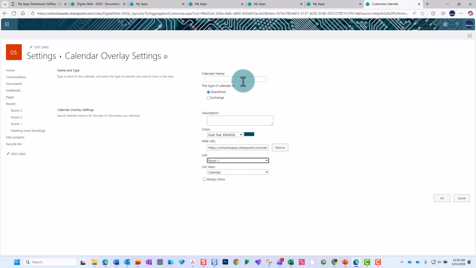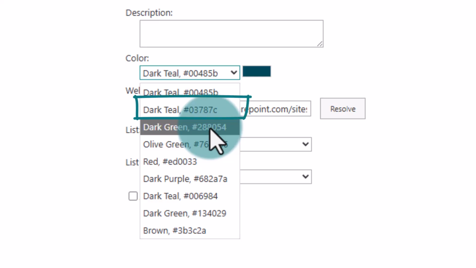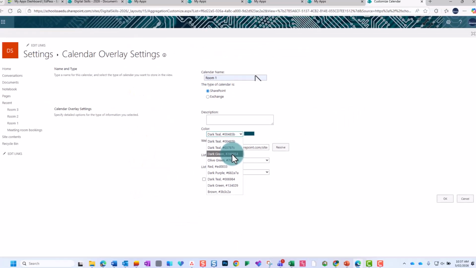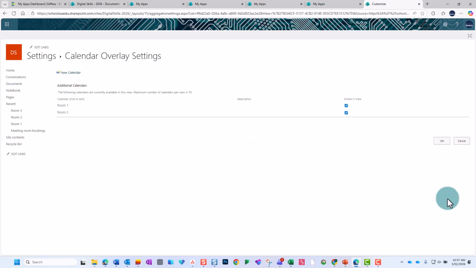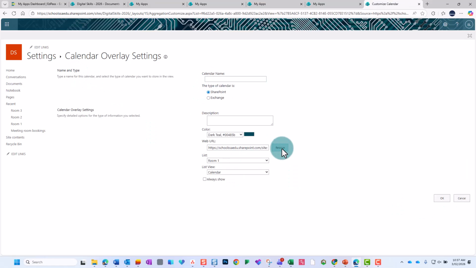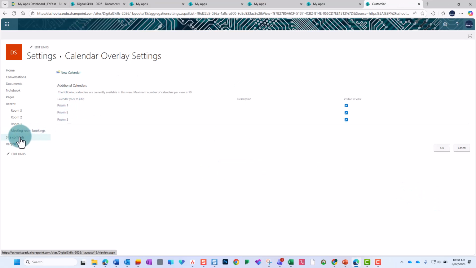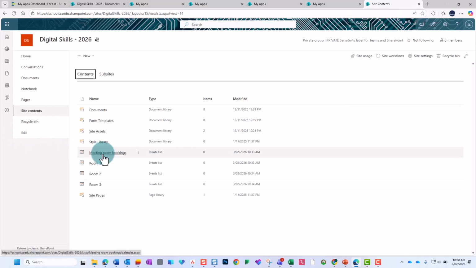Type in a name and select a colour. Note dark teal, the second option, is reserved for the calendar you're currently in, the active calendar, and should be avoided. When you're ready, select OK. Repeat this for each calendar you want to appear overlaid in your parent calendar. To return to that calendar, select Site Contents or Recent and then select your parent calendar.